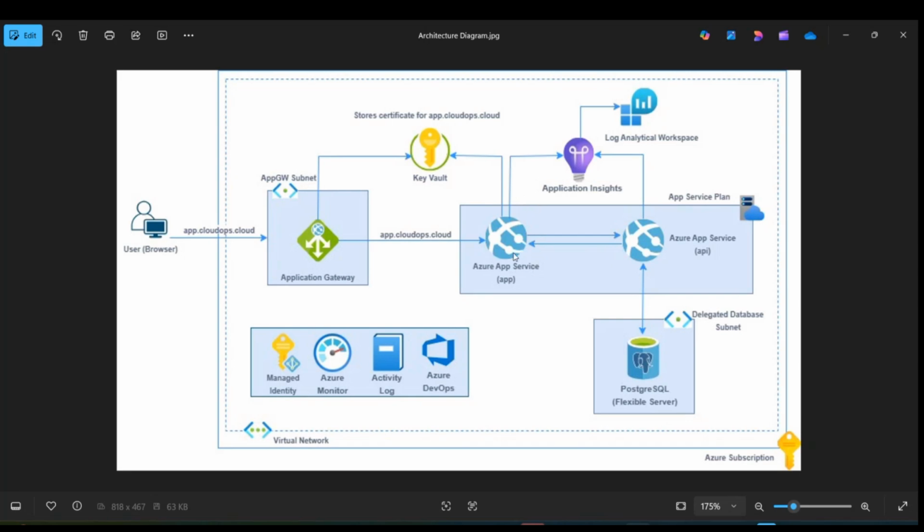Next comes the app service. Basically, for hosting the applications without worrying about the management of the underlying infrastructure, we'll be using the app service. In our case, this is the front-end app service, which is a React application. This is the backend API, which is based on .NET. And for creating both the app services, we are going with an app service plan, which is Linux ASP.